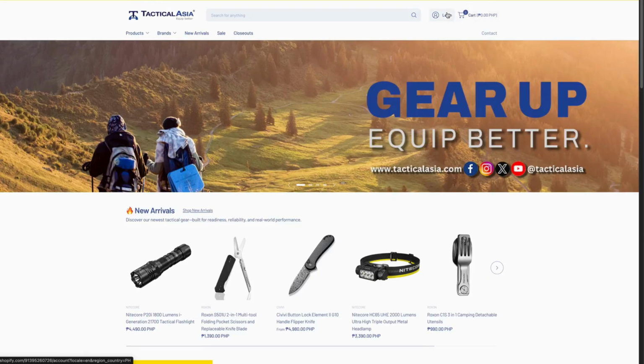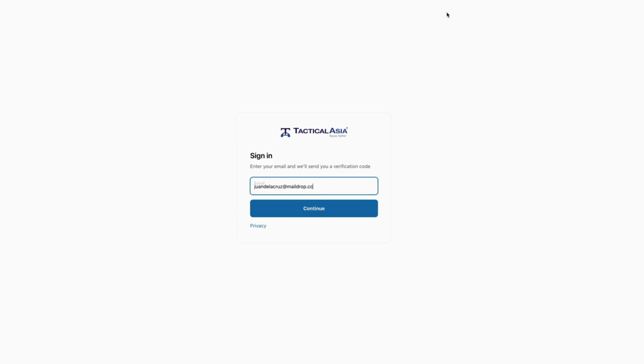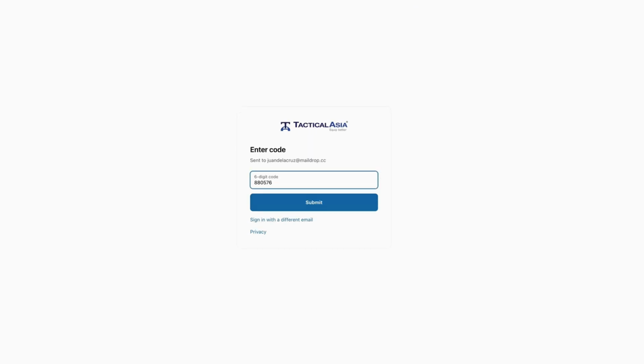To log in, click the Login button, enter your email, and input the 6-digit code sent to your email.